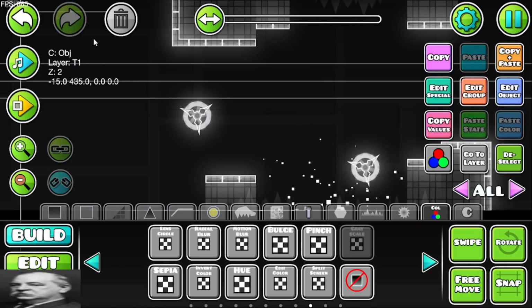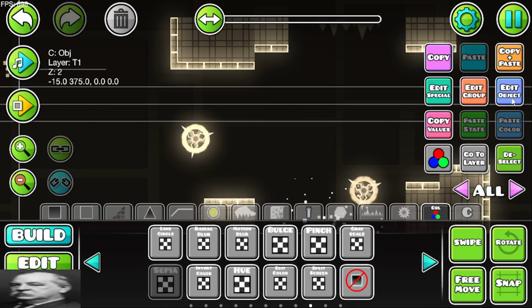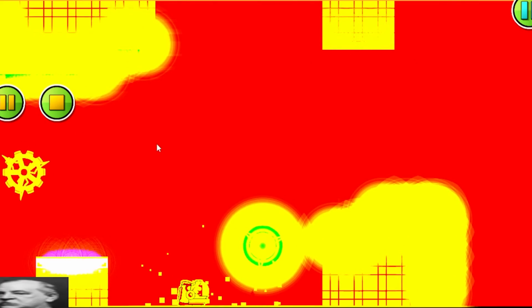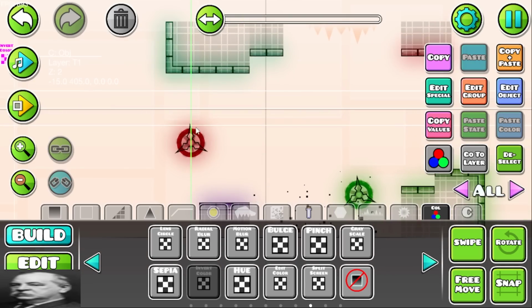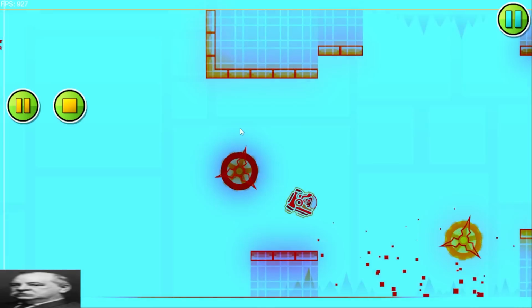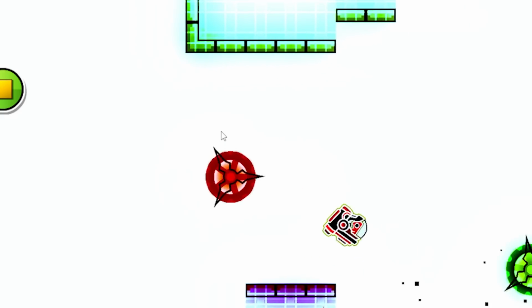After that, though, the triggers get pretty self-explanatory. Grayscale turns the level grayscale. Sepia turns the level sepia. However, if you crank up the target to crazy numbers, it blasts the colors for some reason. And then we have invert color. Again, super obvious. Ooh, you can edit the RGB. That's pretty cool. I feel like there are uses for this, but for the most part, I don't know.